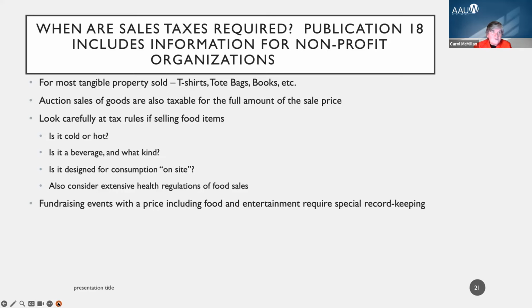So is it a cold food or a hot food? Is it a beverage? If so, with what kind? Is it carbonated? Is it alcoholic? Is it food that's designed for consumption on site? And also, of course, there are lots and lots of health regulations regarding food sales. So I would say if you're doing an event that involves food, it would be really a good idea to employ a caterer who's going to know all those rules and handle all of that for you.